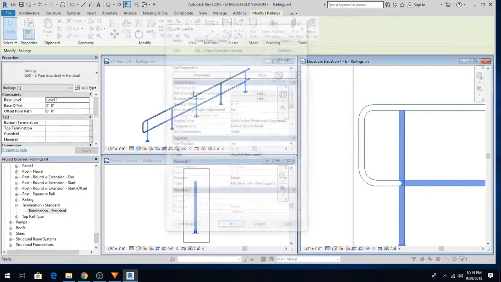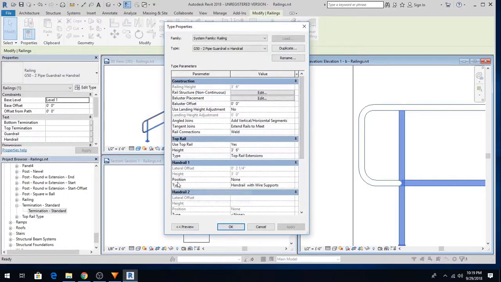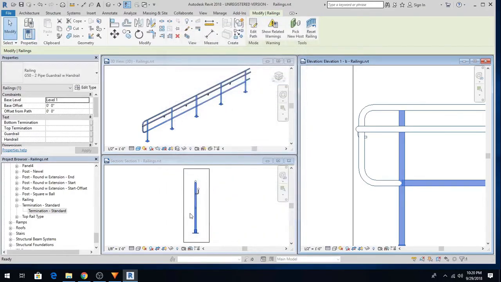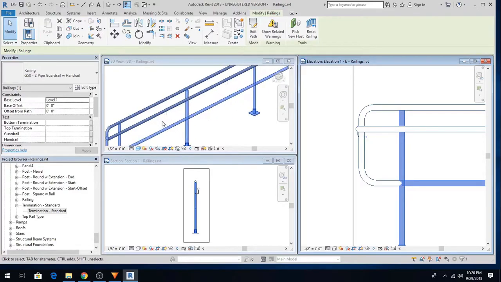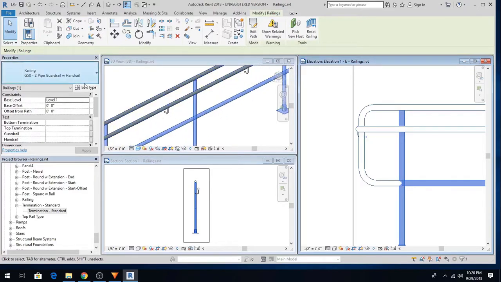I clicked the buttons too fast. We need to tell the handrail what position it's going to be in. So our options are none, left, right, and left and right. Keep in mind that this is in relation to the guardrail itself. So we're looking at the right side, and we want to be able to see it. So we're going to choose right. We're going to choose apply, and say OK. And you can see now our handrail shows up. You can also see that our supports are not lining up as we'd expect.